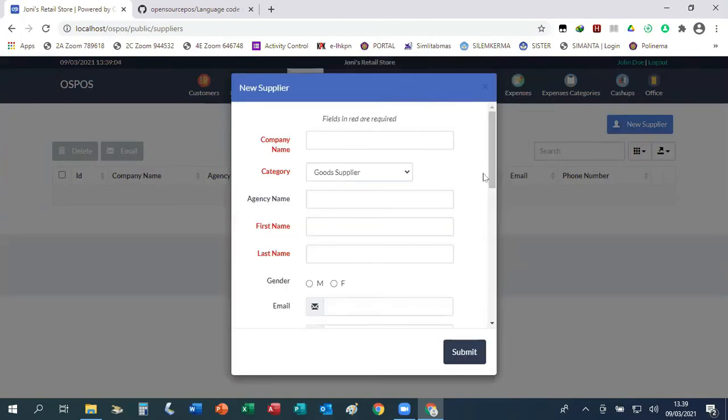Remember once again, if the color of the field name is in red, it is obligatory. It is a must. May not be blank. For example, company name. If we want to buy some goods to sell, for example, paper.